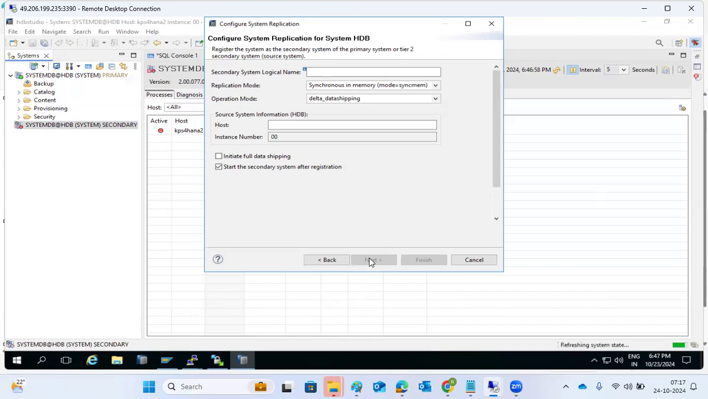The replication modes and operation modes concepts are here. There are two types of operation modes and three types of replication modes. Here you can see the secondary site name is secondary; you can put any name here. Here you can see the replication modes. There are three types of replication modes in HANA: sync, syncmem, and asynchronous. So what does it mean?